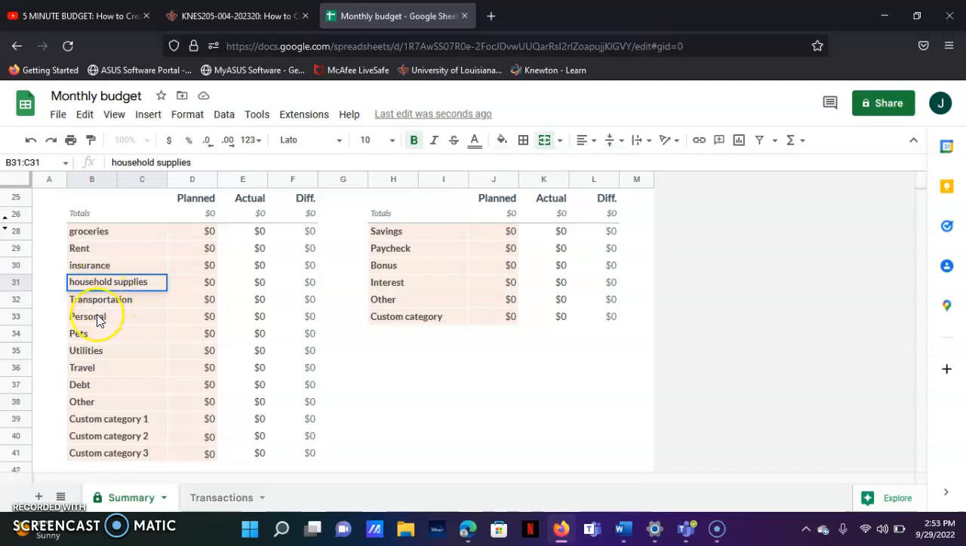Transportation, I'm gonna keep that. Personal, let's say clothes and accessories. Pets, I don't have a pet, but I think I want to change that to cell phone. Here's utilities, I'm gonna keep that one. Travel, I'm gonna delete that. Debt, delete that. Other, delete that. I have no use for them.